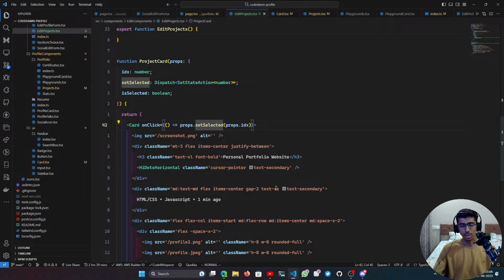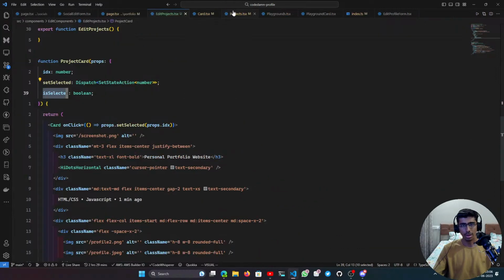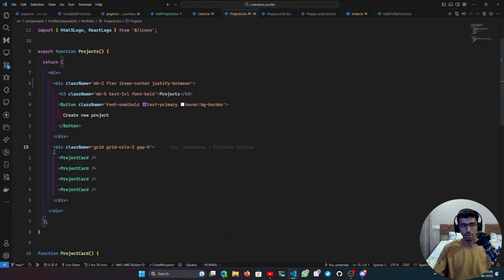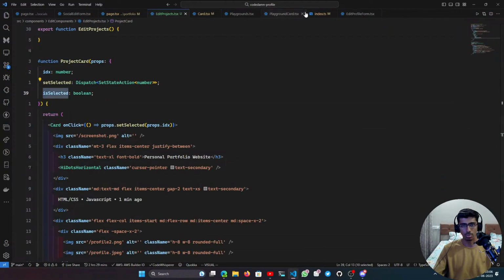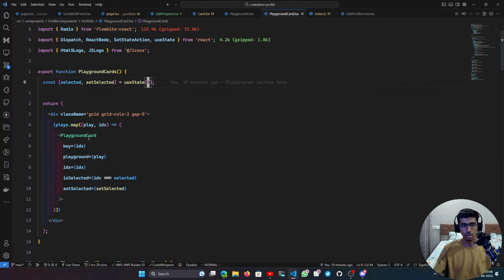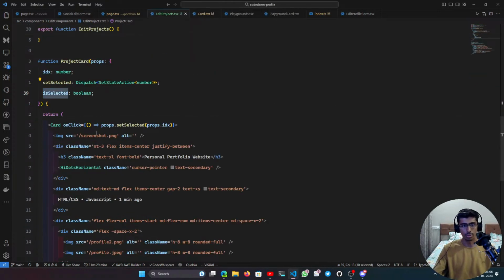So now we have the state. Even this is selected. What else do we need? We need the highlighting. So if I go to the project card, well, not this one, but the playground card, this is exactly what I want, except for the relative.